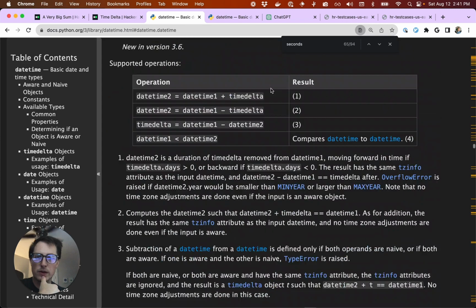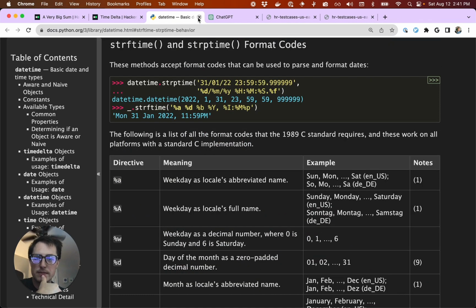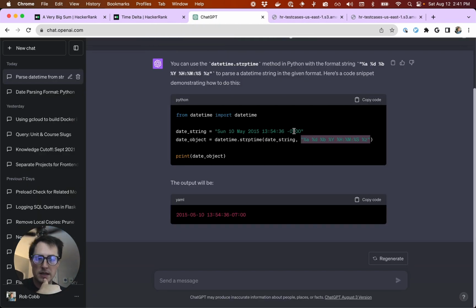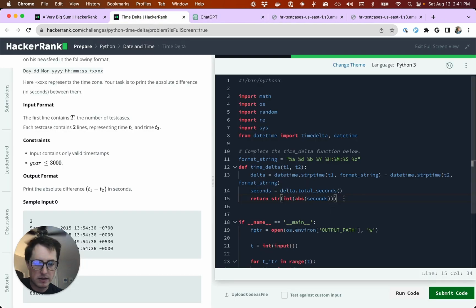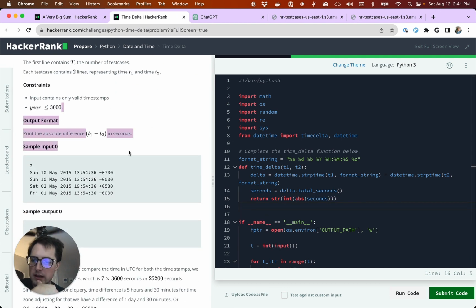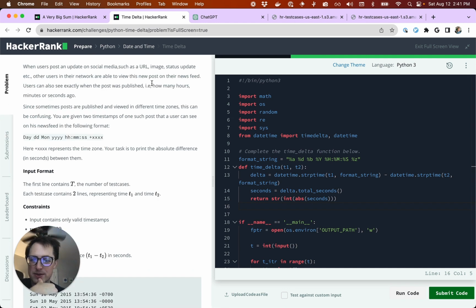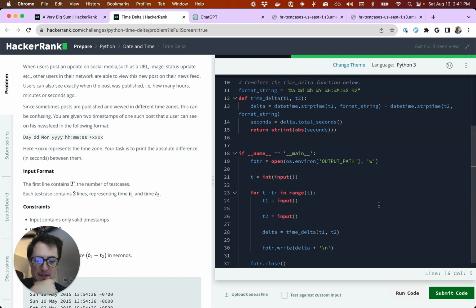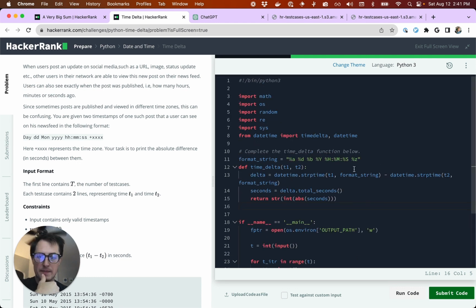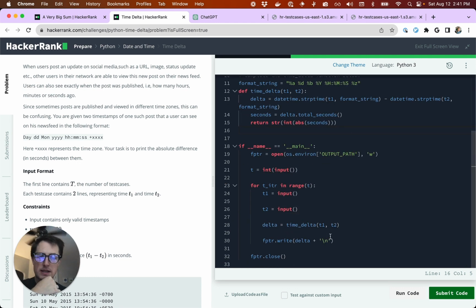We had to look up a bunch of stuff about Python date times. Got to use ChatGPT to help us generate this format string, and then had to do some tricky debugging to figure out what was actually wrong with our code here. Helpful to read the instructions carefully, and helpful to have some tools for debugging. But then we built up our solution step by step.